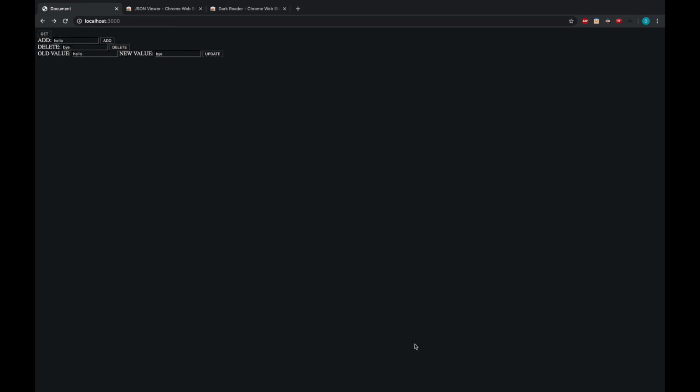So here's the app. As you can see, it's not going to win any design awards or anything, but it's just a simple CRUD app. And I don't think I mentioned what a CRUD app was before, but essentially a CRUD app stands for create, read, update, and delete. So as you can see here, the create part is with the add, the update here is through changing values, the read is through the get, and the delete is through the delete portion of the app.